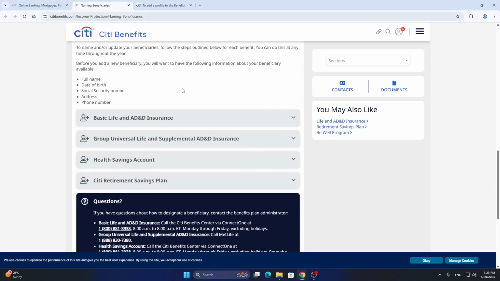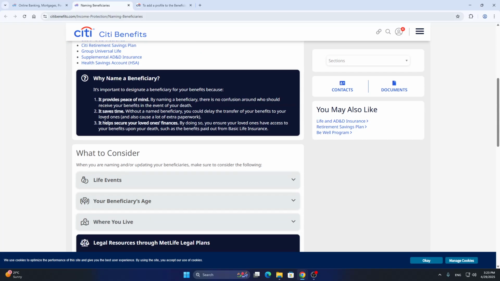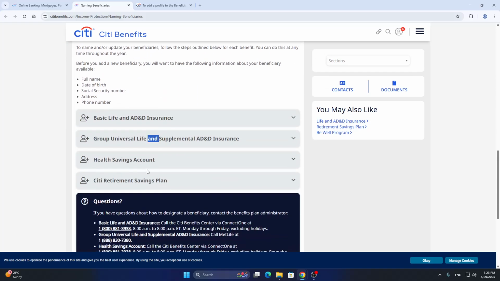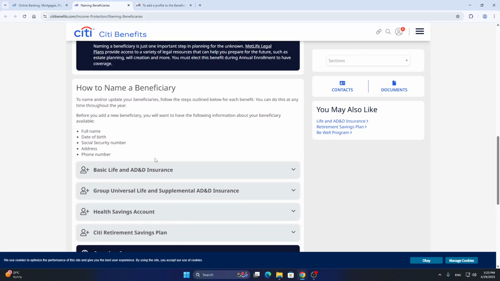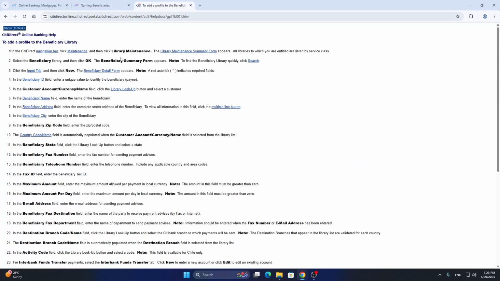For any kind of insurance that you need, you can take a look at this article to see the steps you need for every kind of beneficiary plan, and how to get started with adding them and how to add profiles. You have it all in detailed instructions right here.